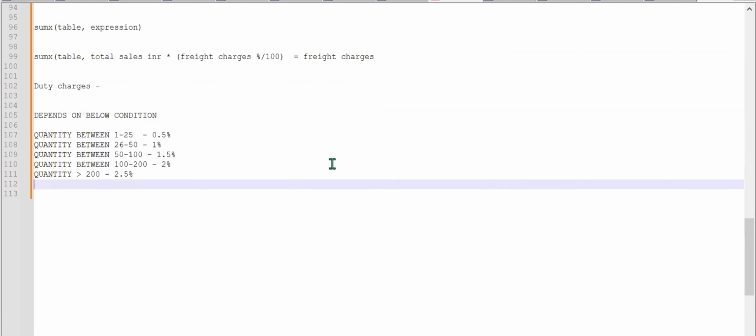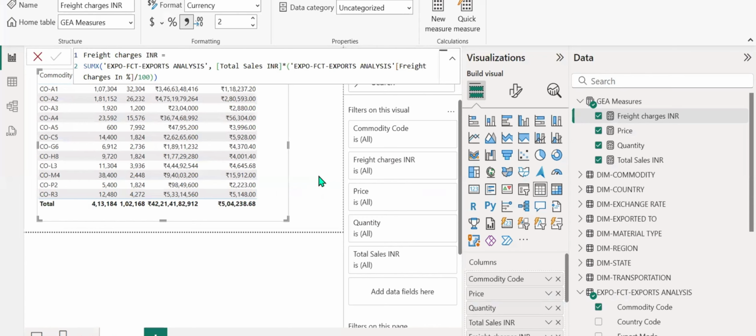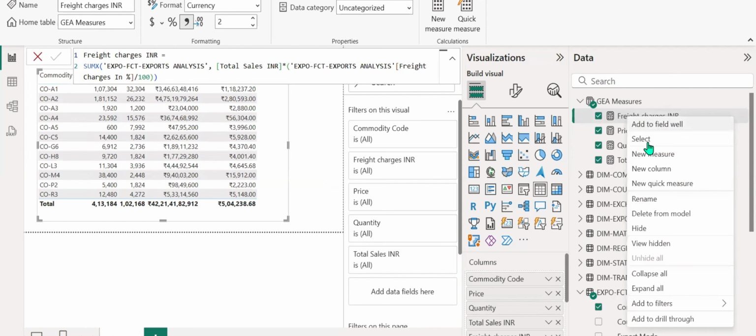Any one of you, what kind of function can we implement for calculating duty charges? Any one of you, please. We can implement either a switch statement, or we can also implement an if else condition. For now, for easy understanding, we need to go for nested if, but we can directly implement switch statement. So right click, and one more thing.